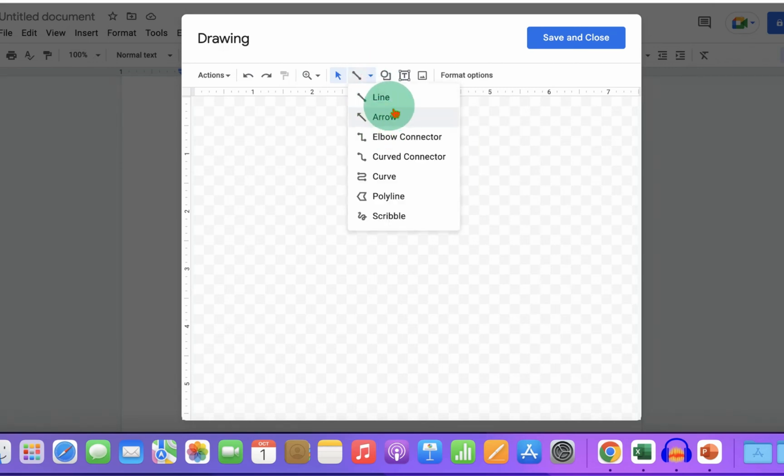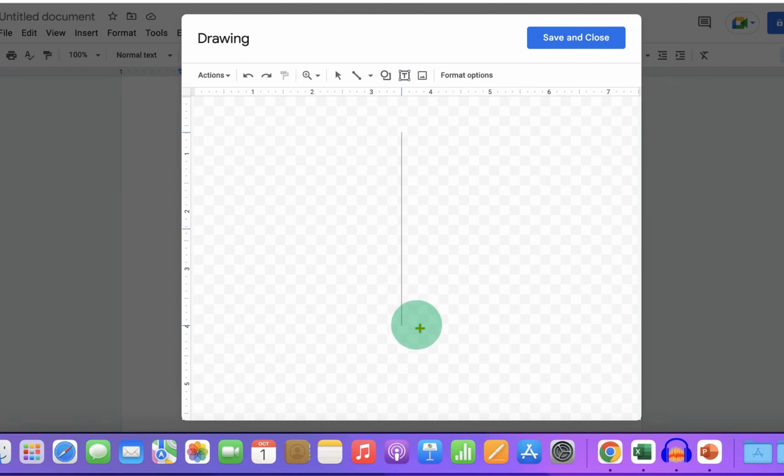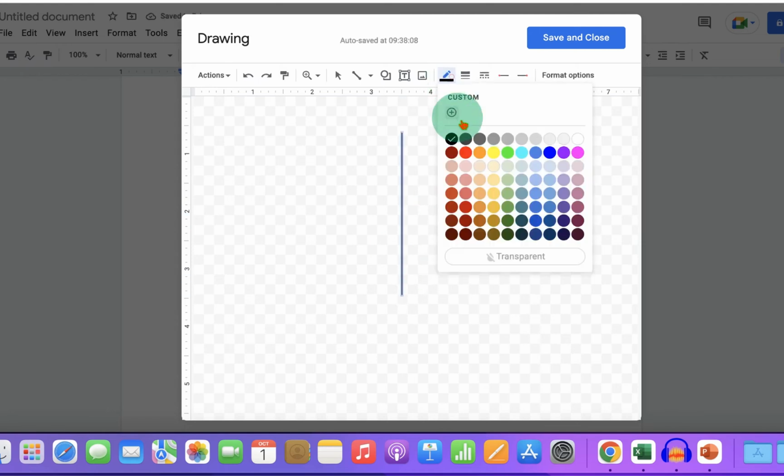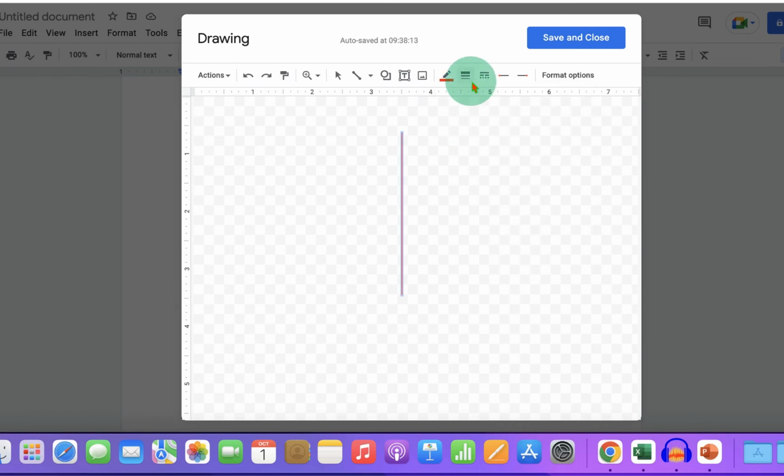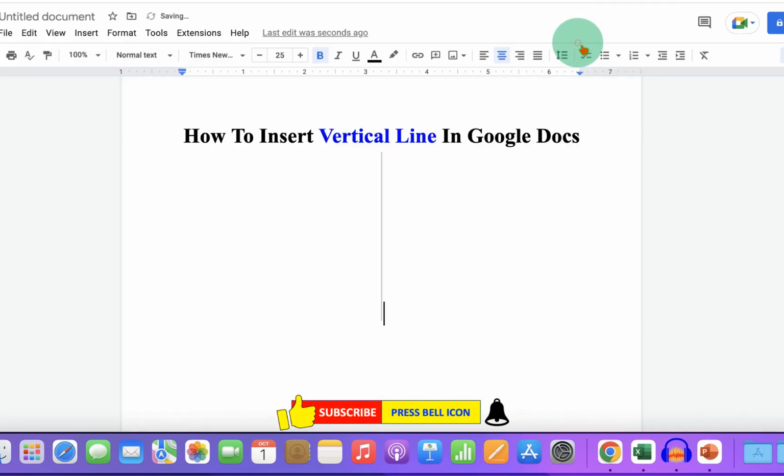Just select the option line, press Shift on your keyboard, hold the Shift button, and then draw the line using your mouse. So the line will be a straight line. Now you can change the color of the line if you want to, and you can change the thickness of the line from here. You can even make it dotted or a dashed line if you want to, like this. Once done, click on Save and Close.